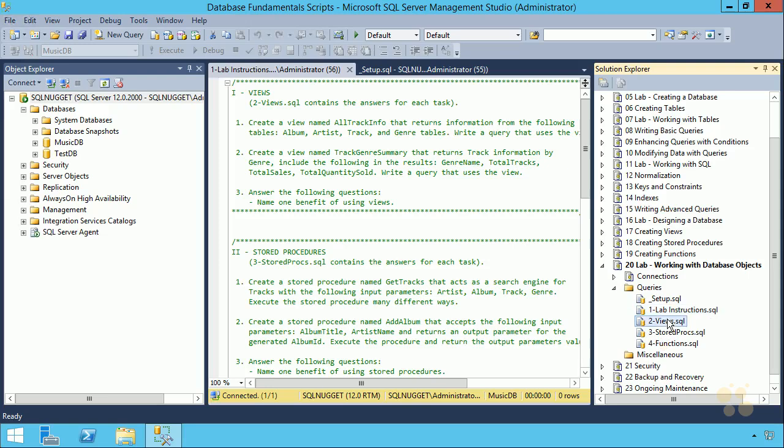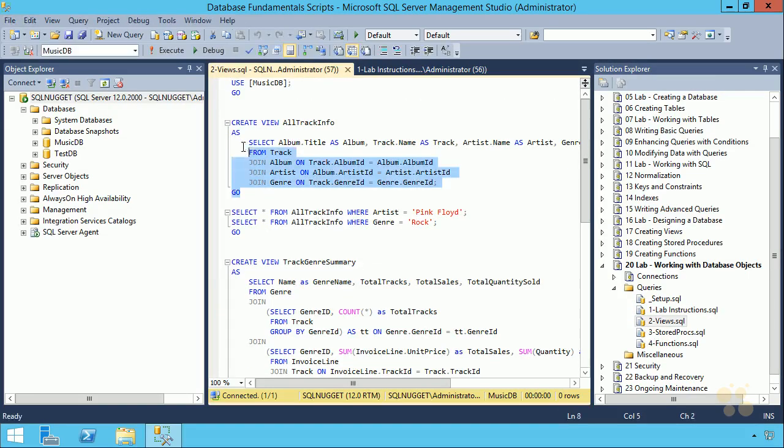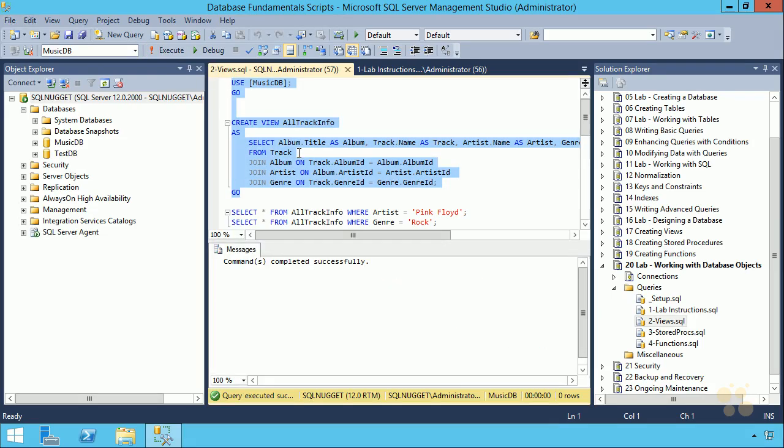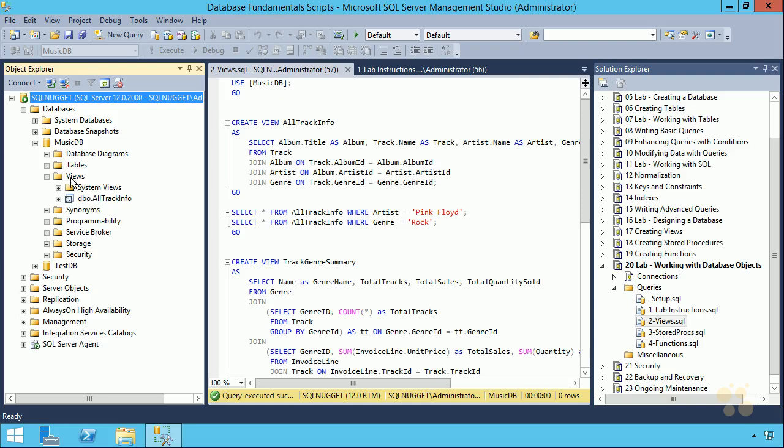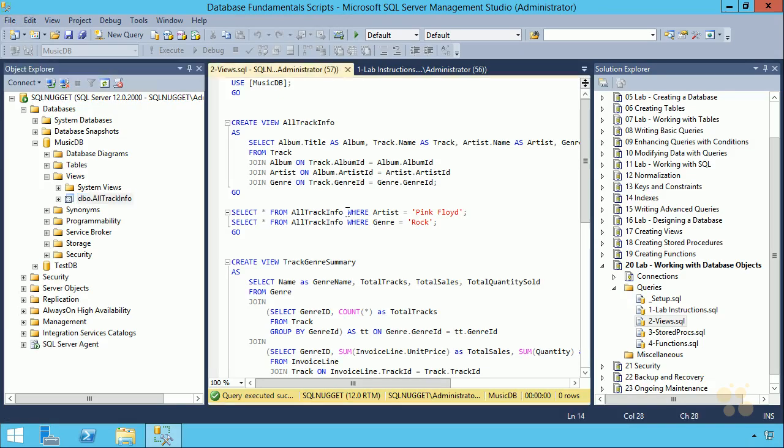And if we open up 2-views.sql, here is my version of that view. We do a create view, give it a name, we'll call that all track info in this case, and you can see we're just wrapping that around a query that's going to join our four tables together and pull out specific information. So let's go ahead and highlight this view, switch to MusicDB as well here, and there we go. We created the view. And again, you can see this view inside of the database underneath views. And there it is.